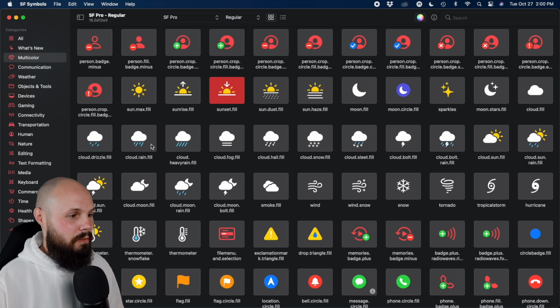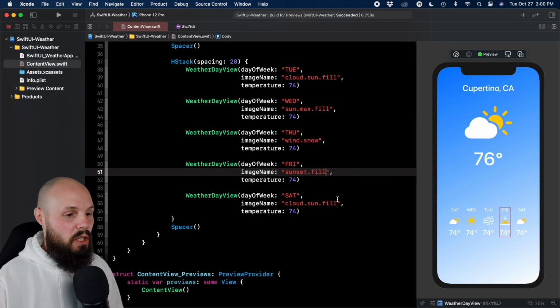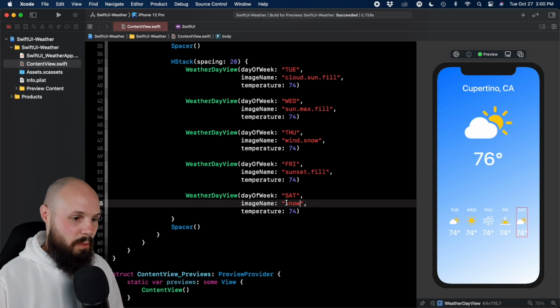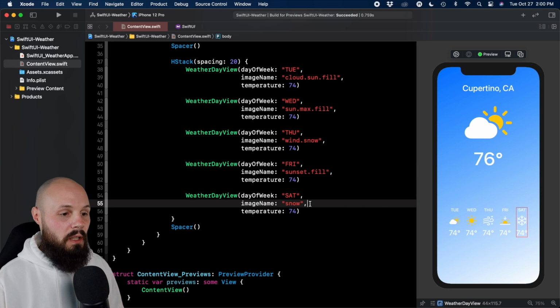Actually, you know what? Rain's not going to work. This is the tricky thing about picking your background color, is that rain blue probably won't show up. So, maybe an issue we have to deal with later. Anyway, pick the snow. Come back here to the snowflake, Command-V. There you go. Now it's snowing on Saturday.